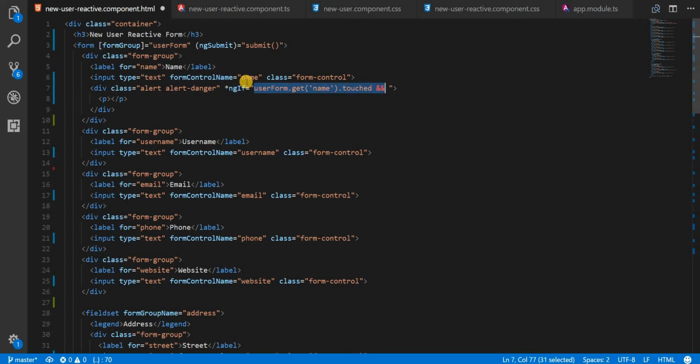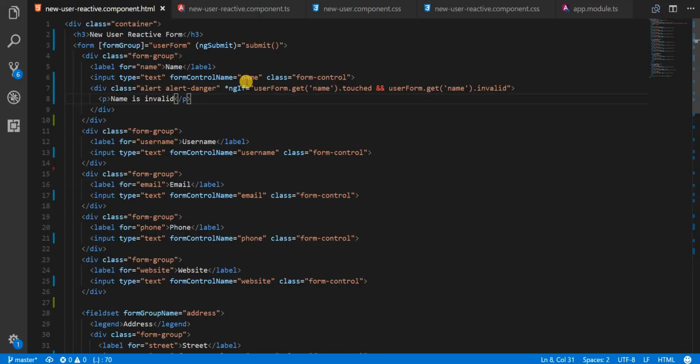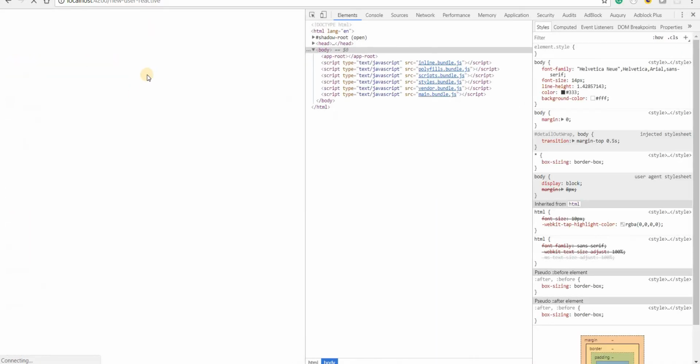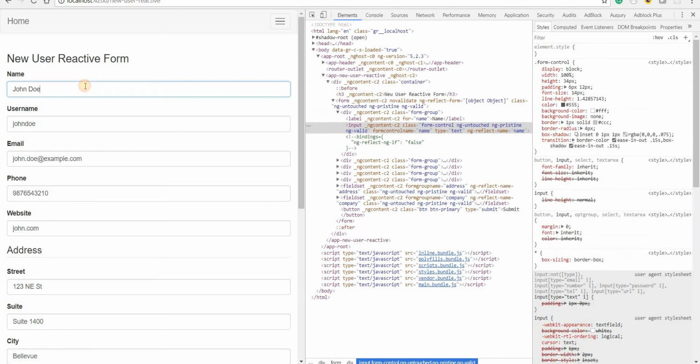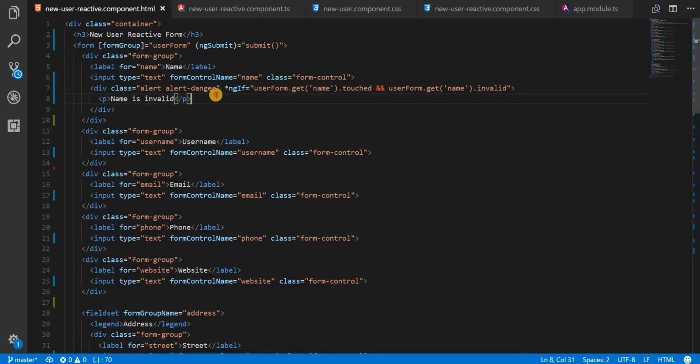So let me just quickly copy it here and paste. And invalid. Then in that case I need to show the validation error saying that name is invalid, like so. If I save this and go back, and let's just change the name here, tap away, and it says that name is invalid. What if we wanted to show specific errors for a particular error type?